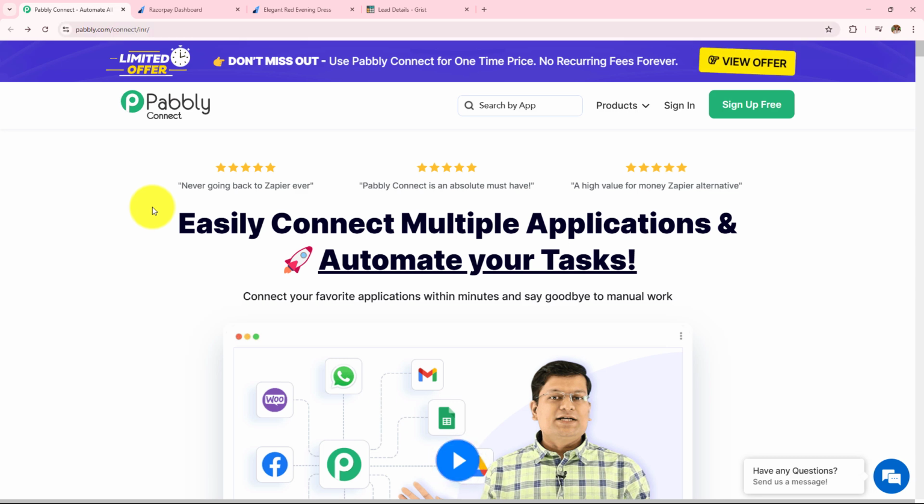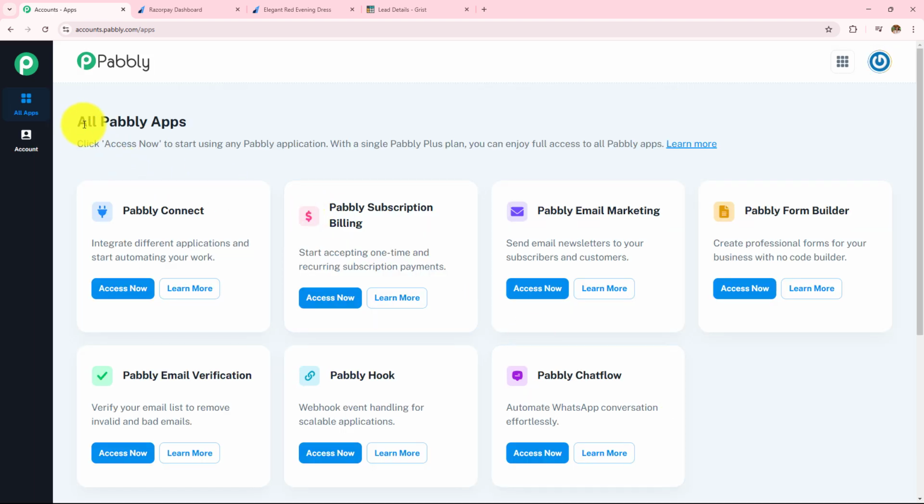On the top right corner, you can see two options, sign in and sign up for free. If you are an existing user, click on the sign in, and if you are a new user, click on the sign up for free, and this will give you 100 tasks free on monthly basis. As I'm an existing user, I'll click on the sign in. And here all Pabbly apps page has appeared, which is showing me all the Pabbly applications. Here I have to click on this Pabbly Connect.